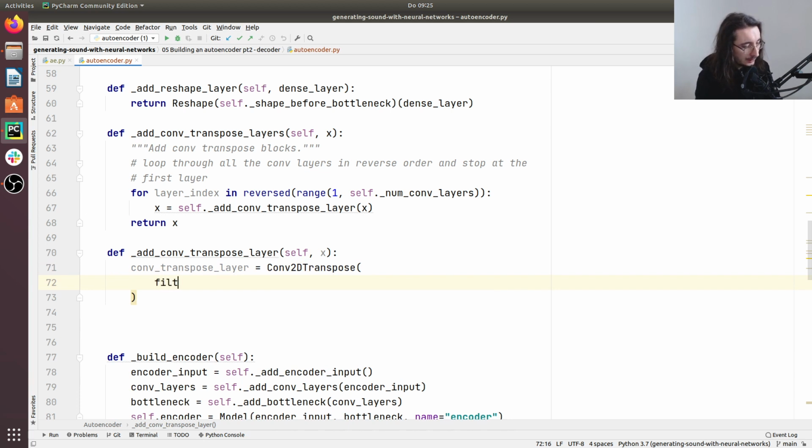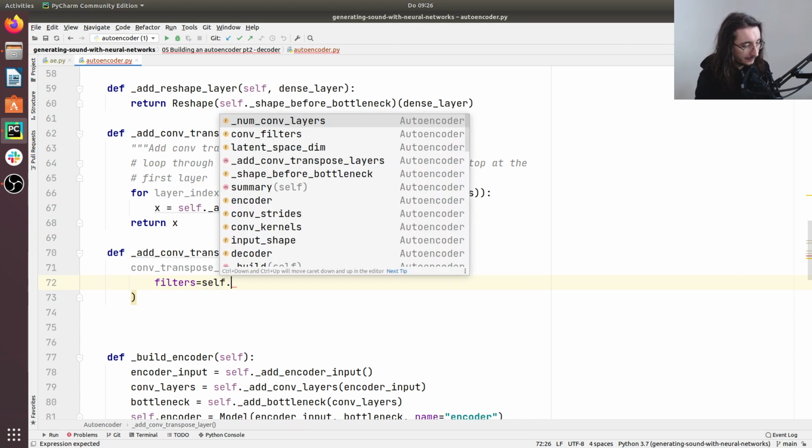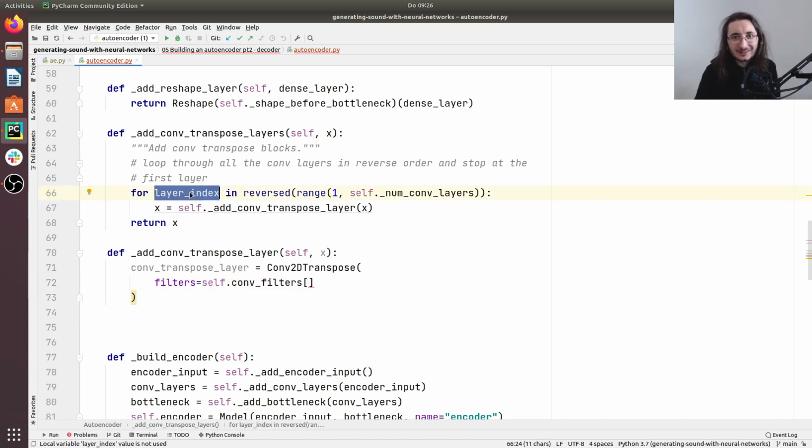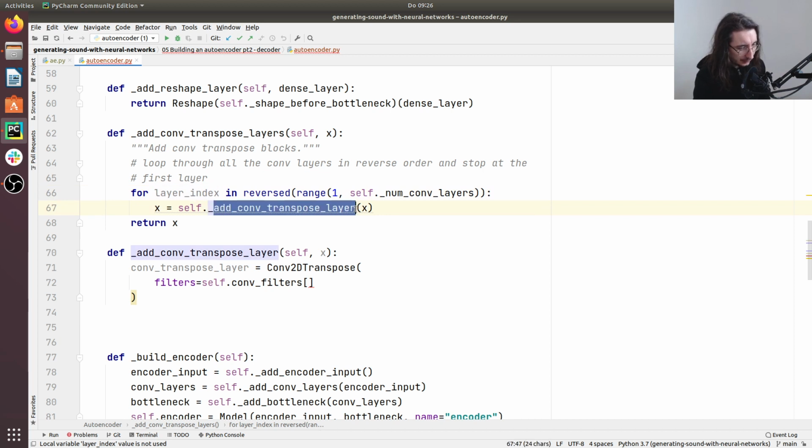And here, what we need to do is filters, and the filters is going to be equal to self.conv filters, and we need to index this. And obviously we need to index this with this layer index, and here's an error that we have in our code already. So obviously this add conv transpose layer is going to accept both the graph of layers as well as the layer index, and so I have to add that.